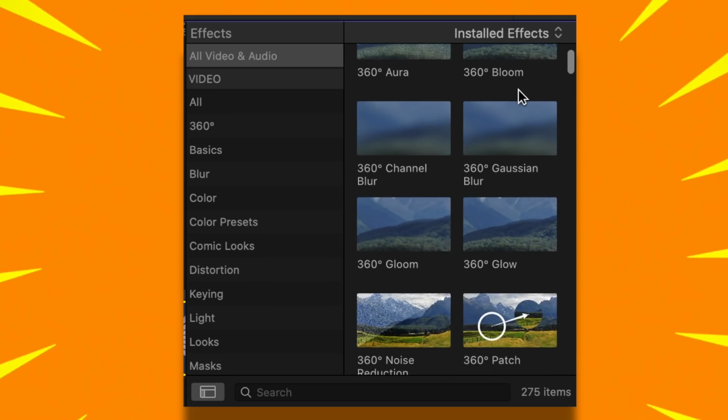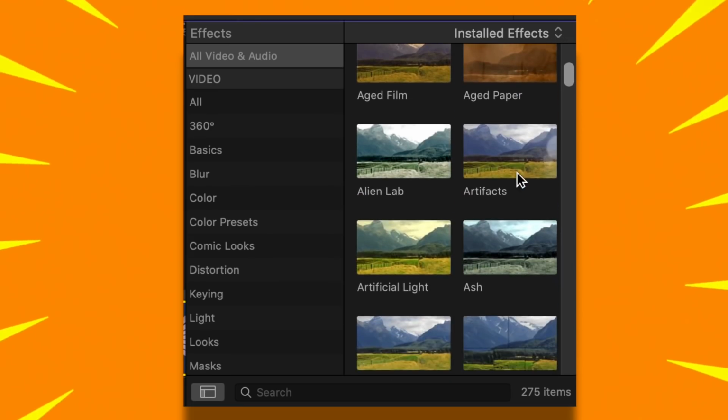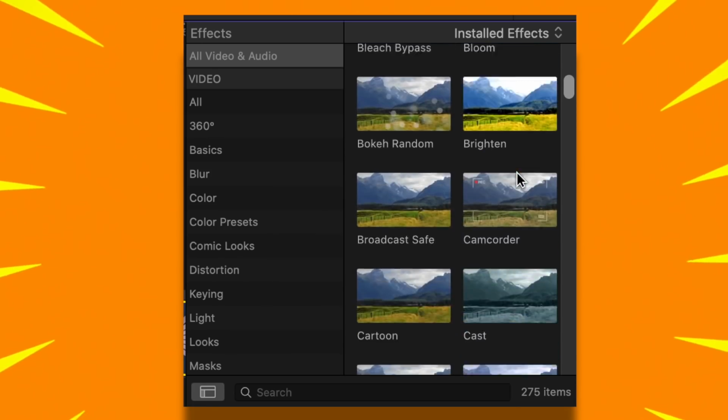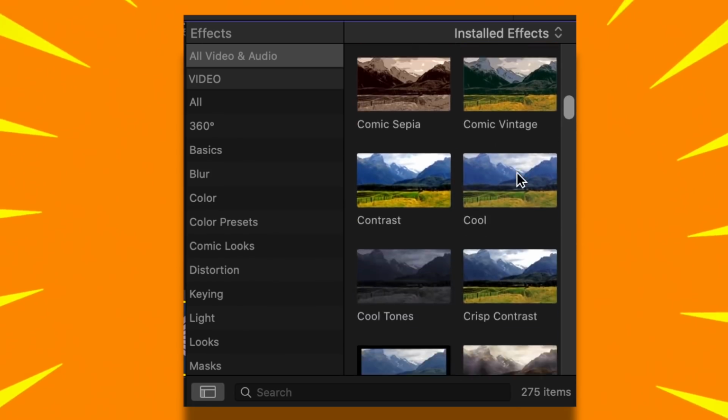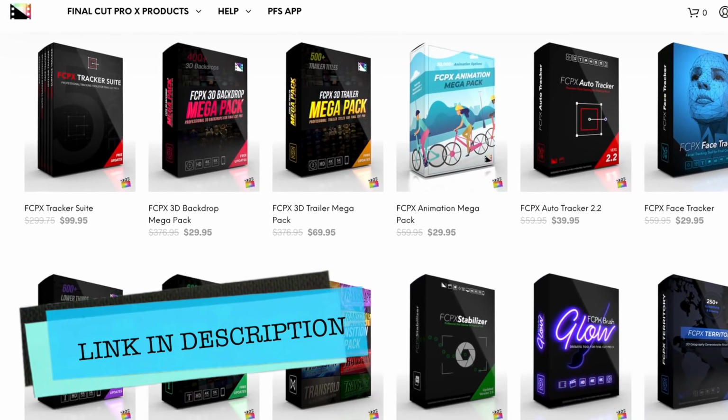Final Cut Pro comes with a ton of effects, so if you're not picky, then I'm sure there'll be something for whatever you're thinking of. But in my case, I was using them for a while and I got a bit bored, so I bought 2 additional plugins for Final Cut, and these were made by a company called Pixel Film Studios.